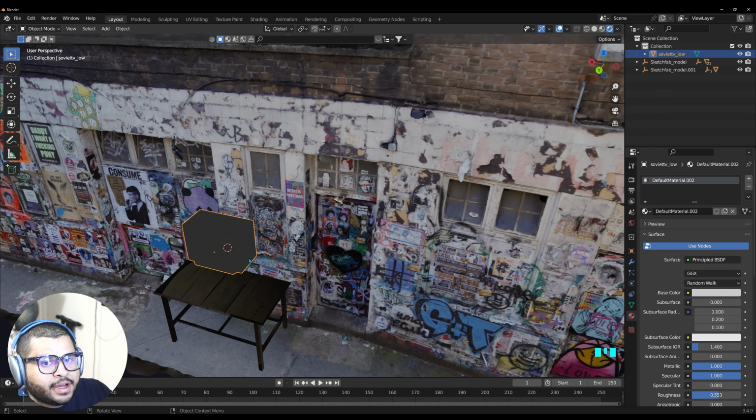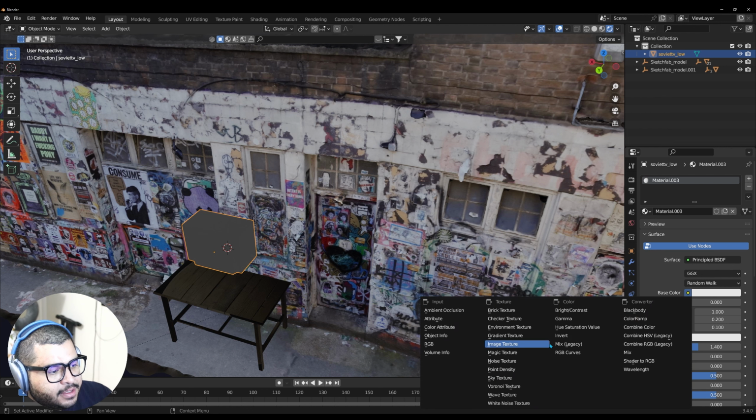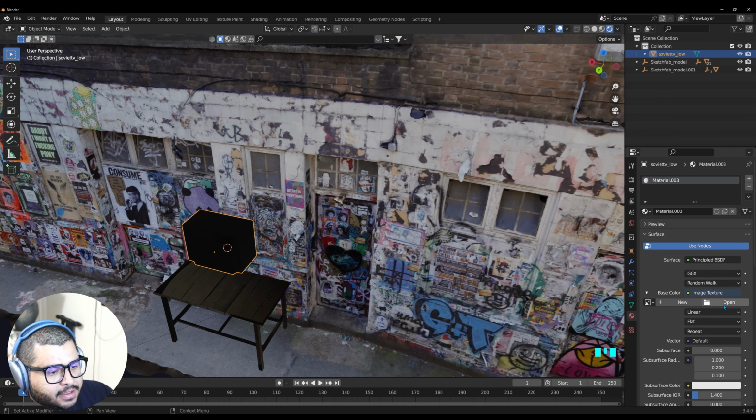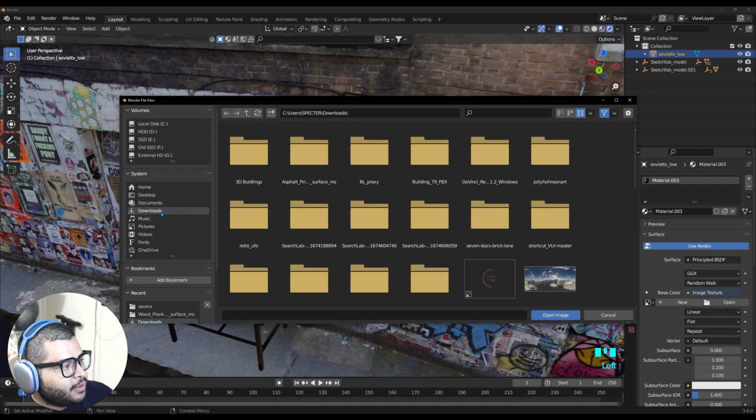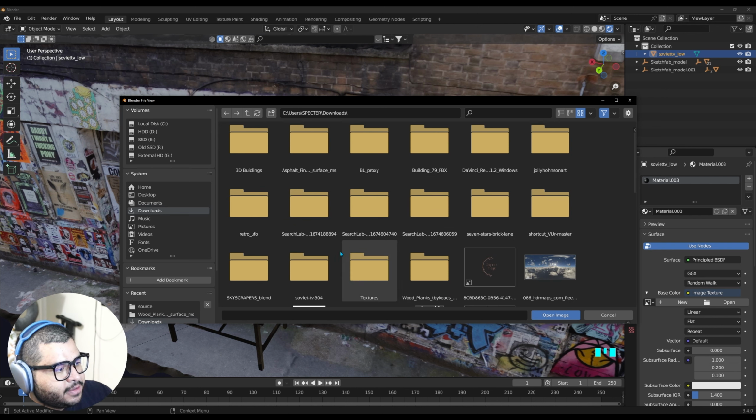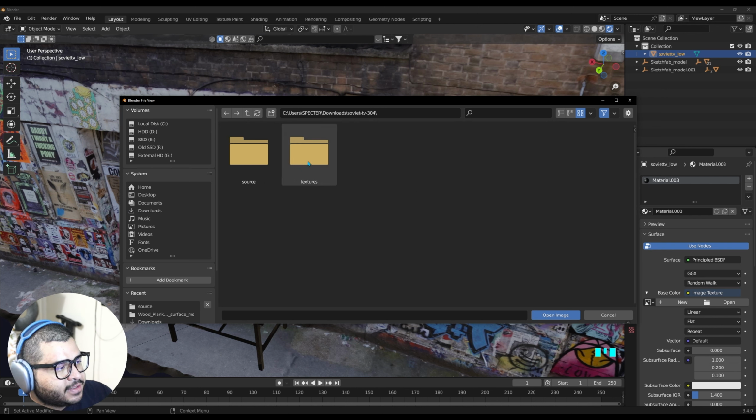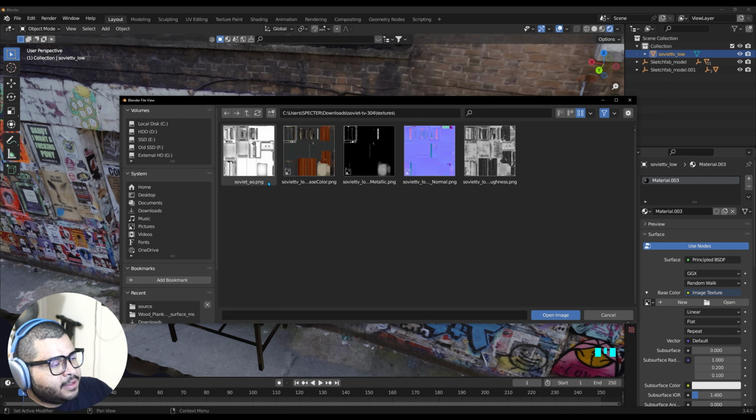And it does come in the pack. So go over to your material properties. And then remove the default material. Hit new. Go over to base color. And then also image texture. And then open. And go over to your downloads and look for the Soviet folder. And then it says textures. And then it does come with 5. And depending on which color you want to use.